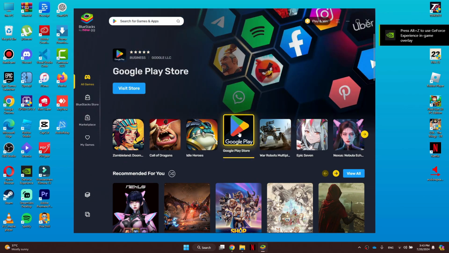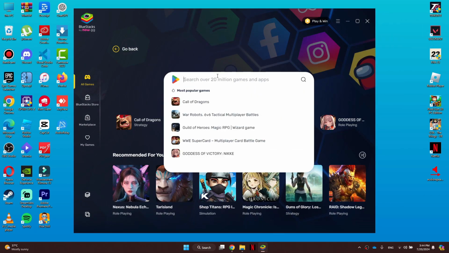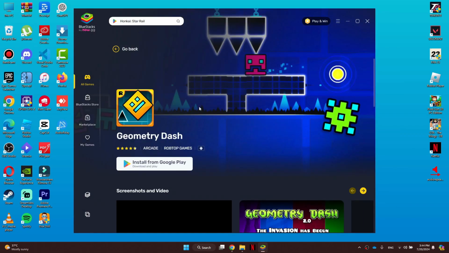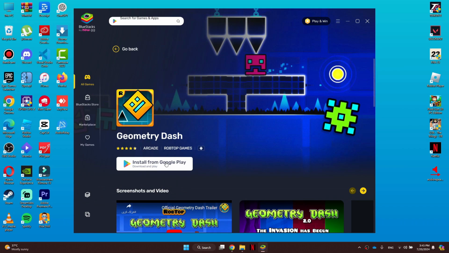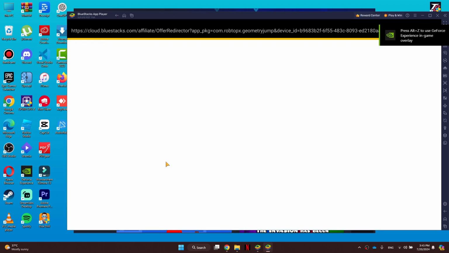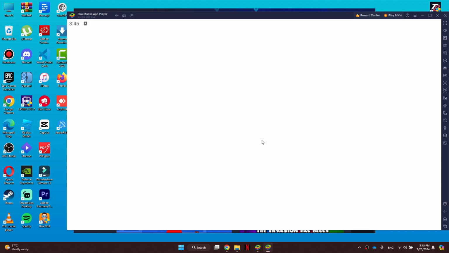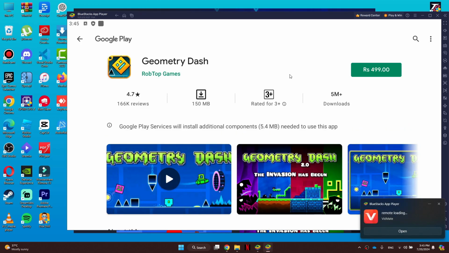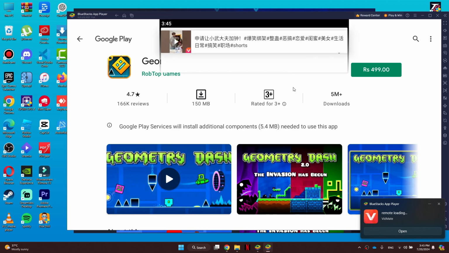Now, click on the Google Play tile and search for Geometry Dash inside it. Then, click on the install button and the app player will be launched. You will be redirected to the homepage. Simply search for Geometry Dash in the top search bar and then select the version you would like to download.